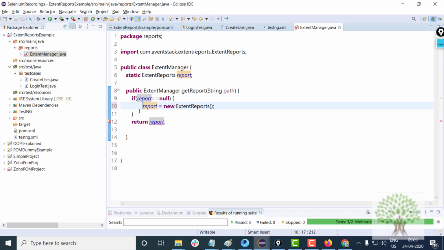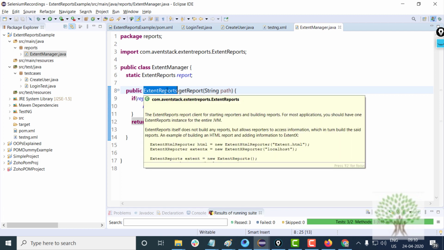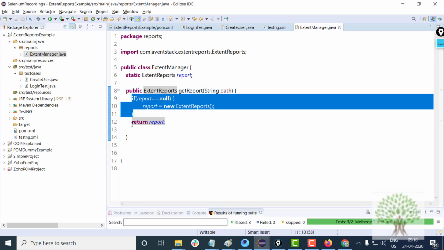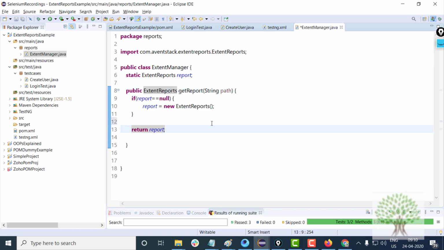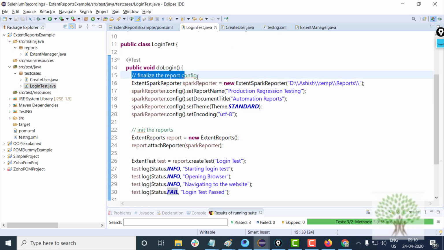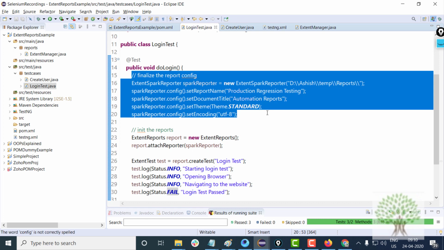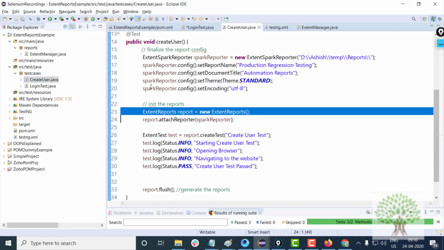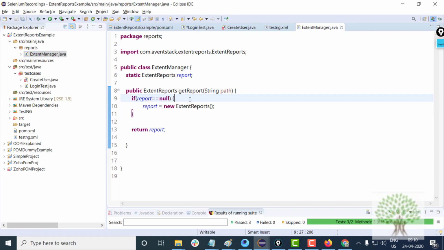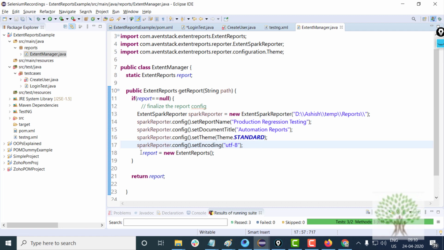Now how will this help us? The return type of this function is extent reports. It will initialize the object of extent reports and send it to us. In this part, we will keep the initialization, that is, we will finalize the report configurations. We won't write this code inside the test cases. We will write it over here. We will finalize the report configurations.